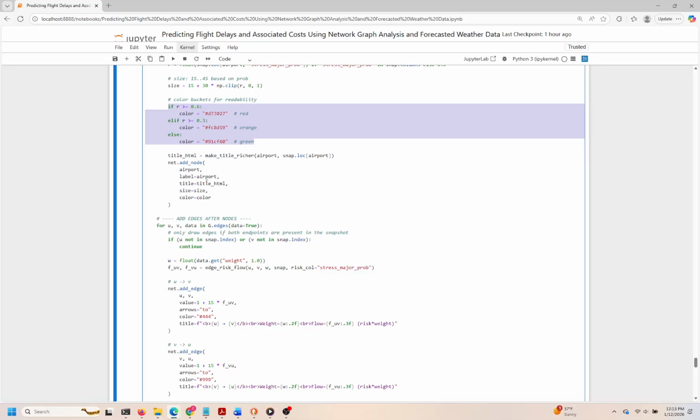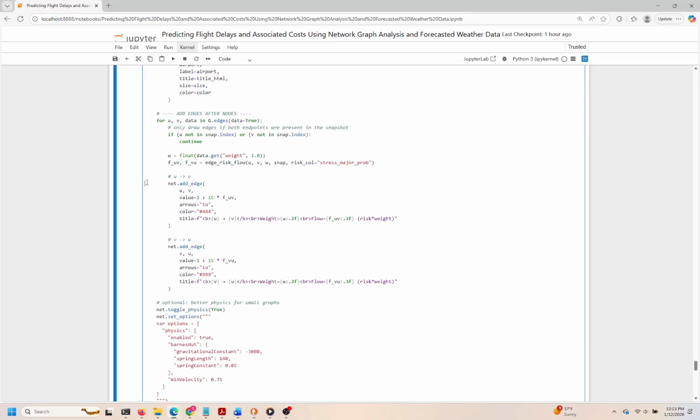After the nodes are set up, we loop through the edges and use our previously defined function to determine the flow of risk between pairs of airports, which creates directional edges between them. This architecture not only illustrates the current state of risk at a chosen timestamp, but also prepares us to explore how these dynamics might change over time.